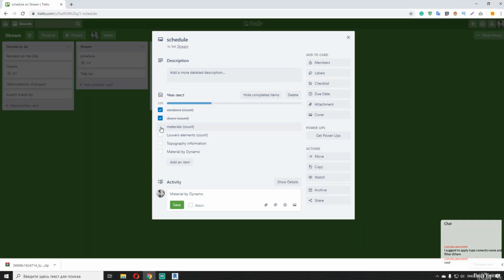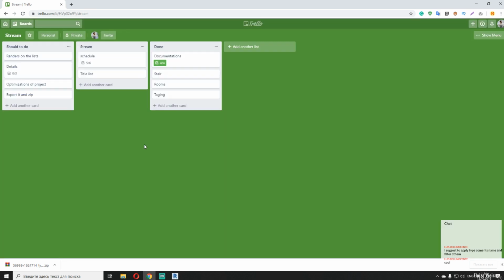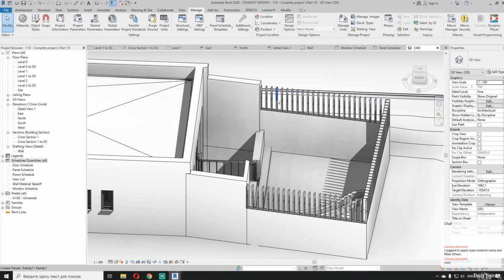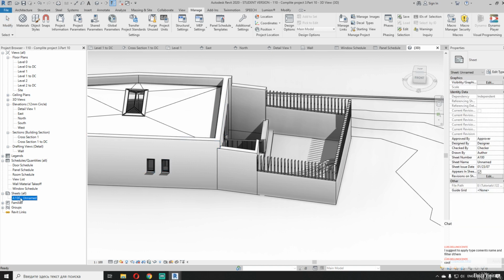Let's check it out. Material we have. Oh, material we also have. Topography information I will not do today because it takes a really long time. It's like 1 hour only for topography. Material in Dynamo, I think you already understand, but this is the same thing I already showed with the count. So let's leave it like a schedule. It's under the finish. And now the title block. Title block is not the hardest one. I can say it's the simplest one.